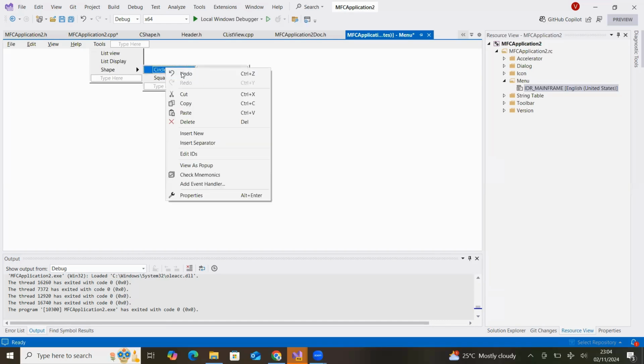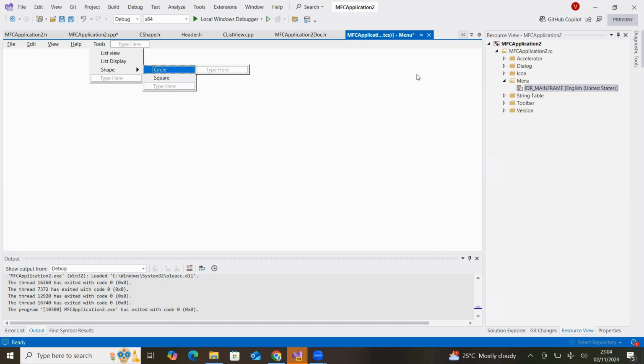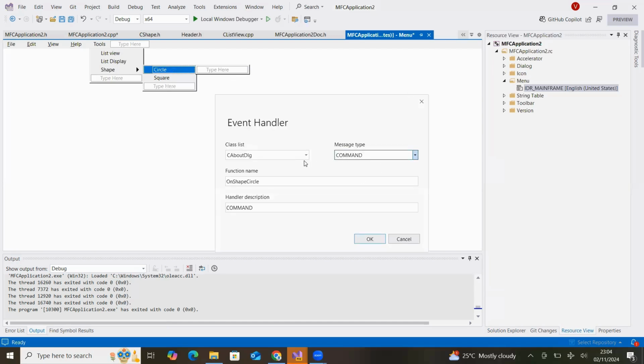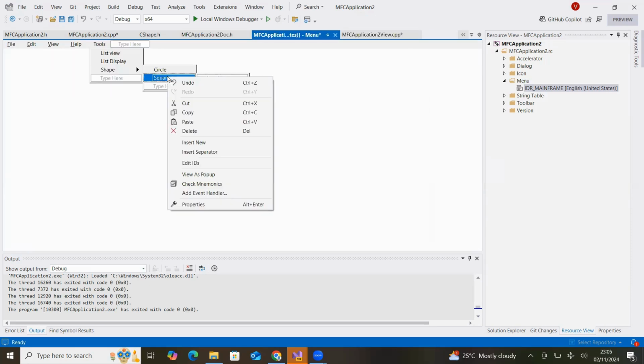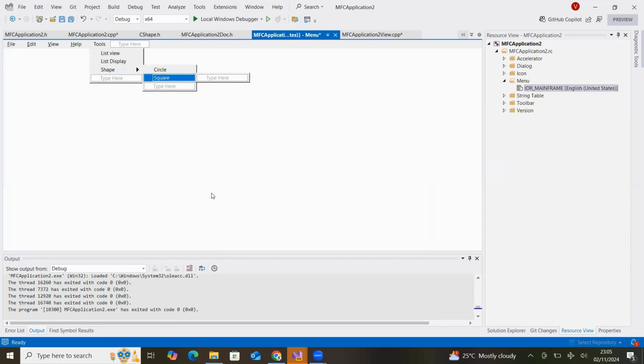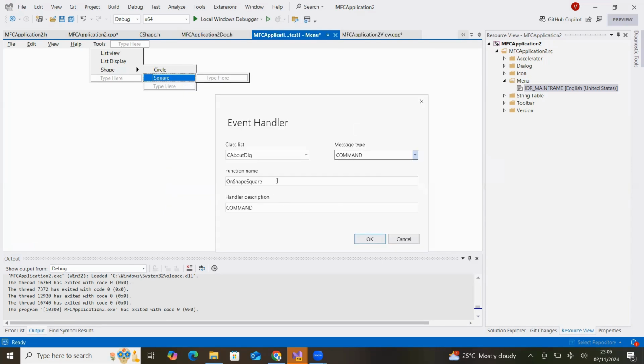So right clicking on this circle, add event handler. So here I need to select a view on shape circle clicked. So on shape circle clicked. So then I think okay, the corresponding function got created. Going back by clicking on the square, add event handler, clicked. Then inside the view, I'm going to create this function.